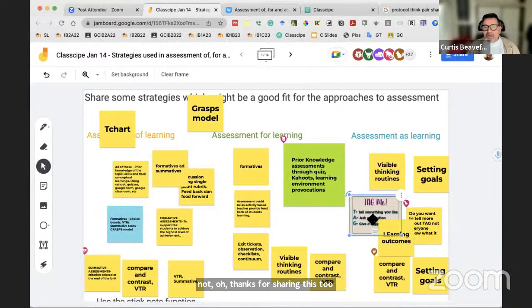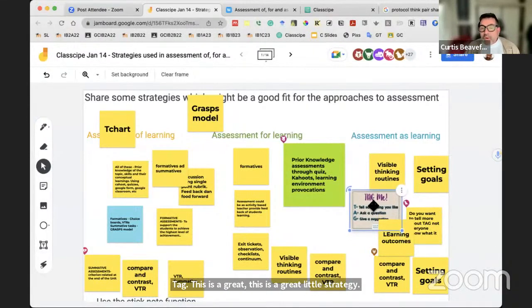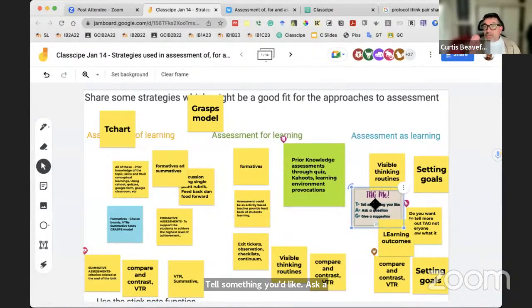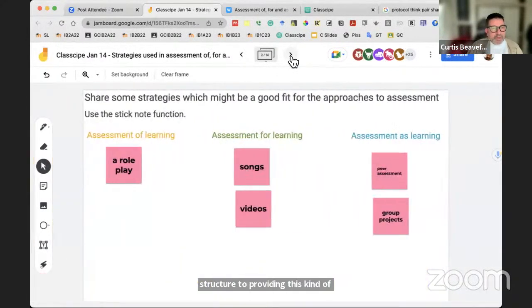TAG. This is a great little strategy: tell something you like, ask a question, give a suggestion. If you're going to be using students as resources for learning, we have to actually teach them how to be good resources, to give meaningful feedback to their peers. That little TAG strategy is a useful tip because it gives a structure to providing this kind of feedback.